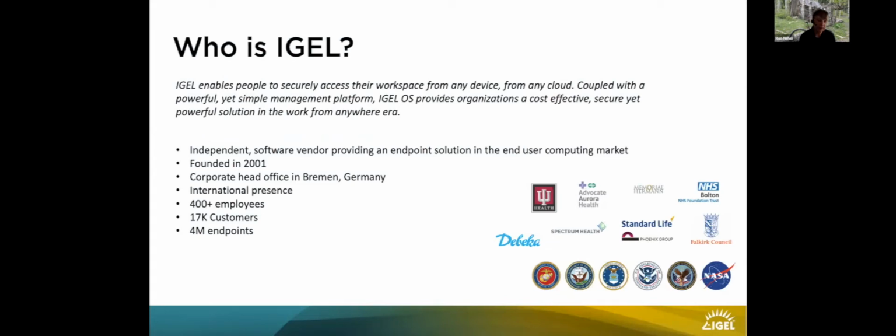So companies and governments around the world are using IGEL to convert their existing devices and new devices to run IGEL. The IGEL operating system is Linux based, and it's IGEL's version of Linux for that.